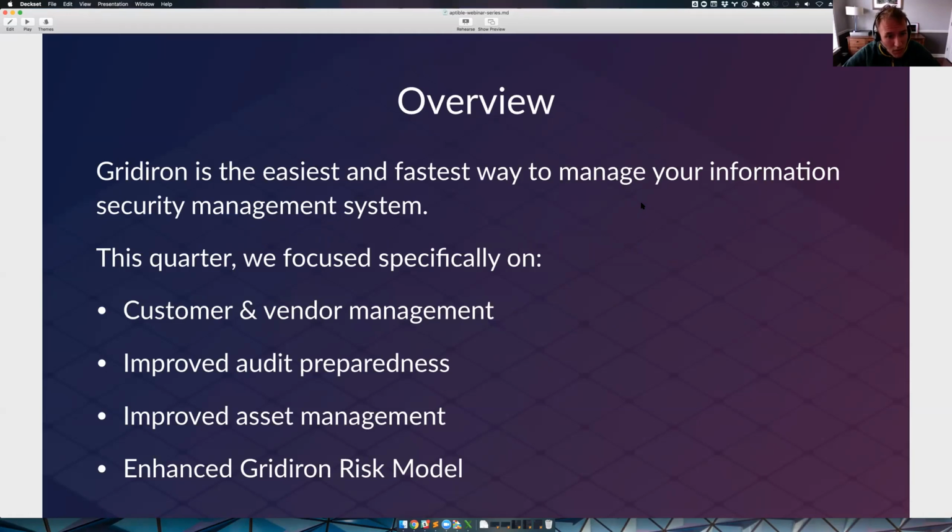New this quarter, we focus primarily on 4 key areas. The first is customer and vendor management. You can now add and remove customers and vendors and the agreements associated with them. We've improved your ability to be prepared for an audit with some new Gridiron reports I'm excited to share. We've improved your ability to manage assets and the components within your information security management system. And finally, we've made significant enhancements to the Gridiron risk model.